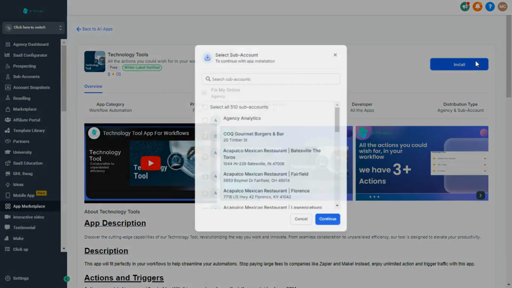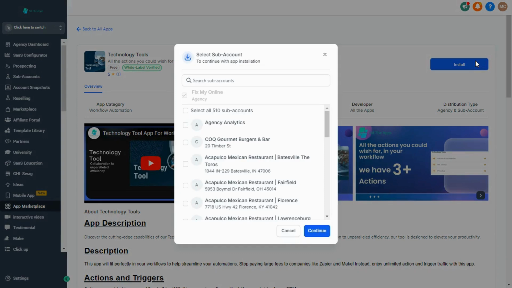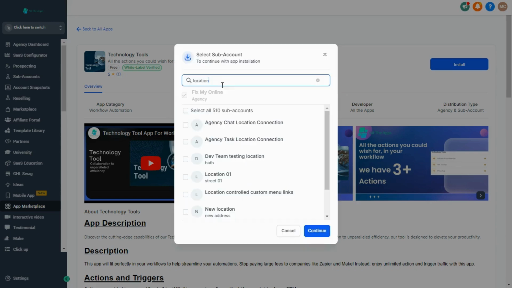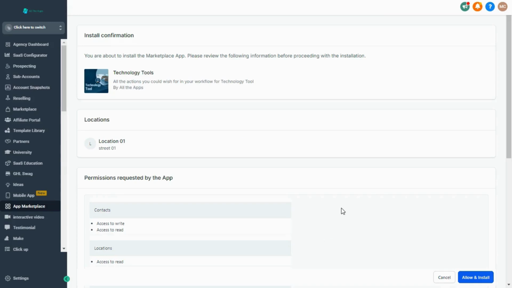It's up to you. You can install it on any of your specific sub accounts. You can choose multiple sub accounts, or you can select them all. If you select them all, it will enable automatic feature installation from here as well. But for the time being, we will be choosing only a specific sub account, that is location 1. Continue with that and allow and install.